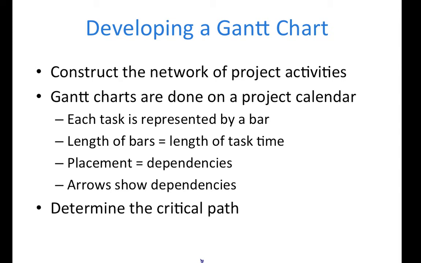Gantt charts are done on a project calendar. The project calendar is represented by columns on the Gantt chart table. Often they are broken down by day, but can be summarized into weeks or months. Each task is represented by a bar. The length of the bar equals the length of the task. Often project calendars include non-work days such as weekends and holidays, and the task bar is extended across these days without counting them.